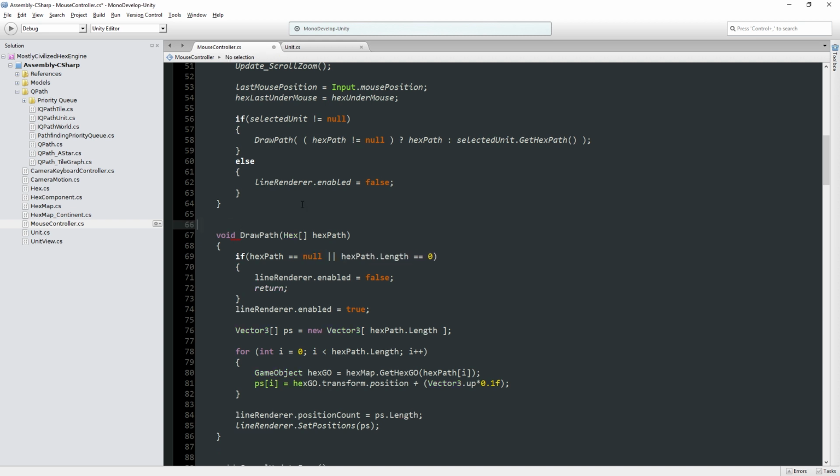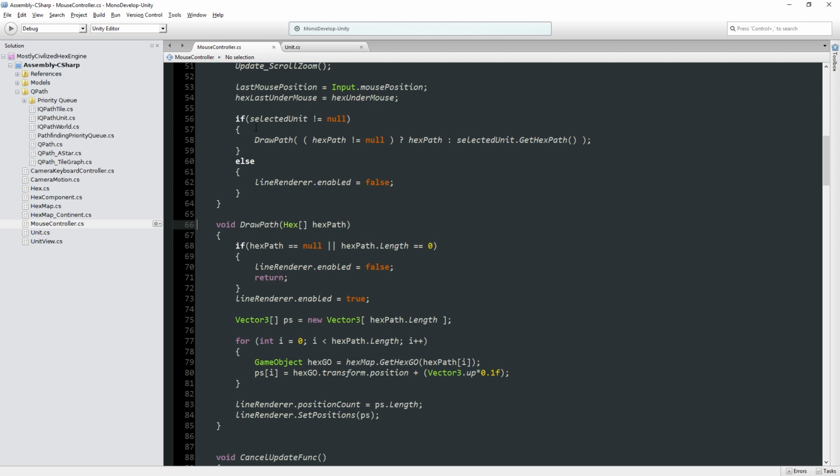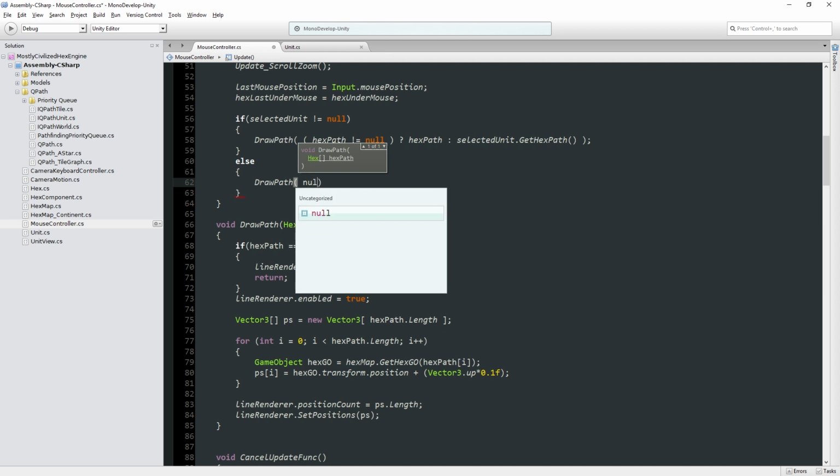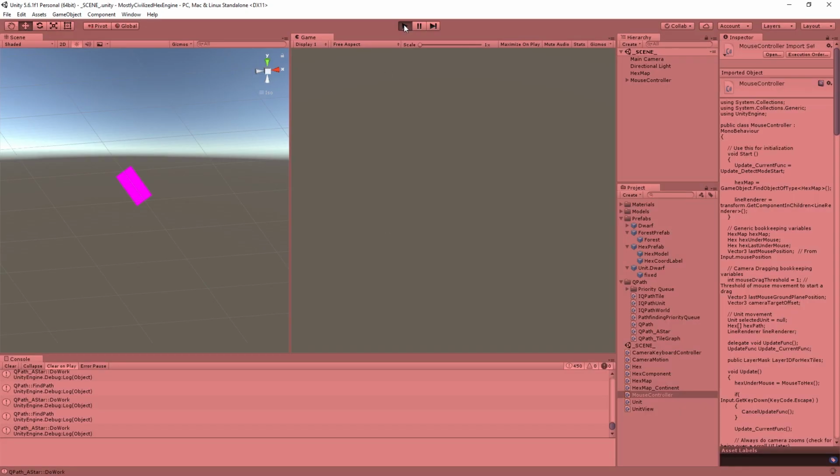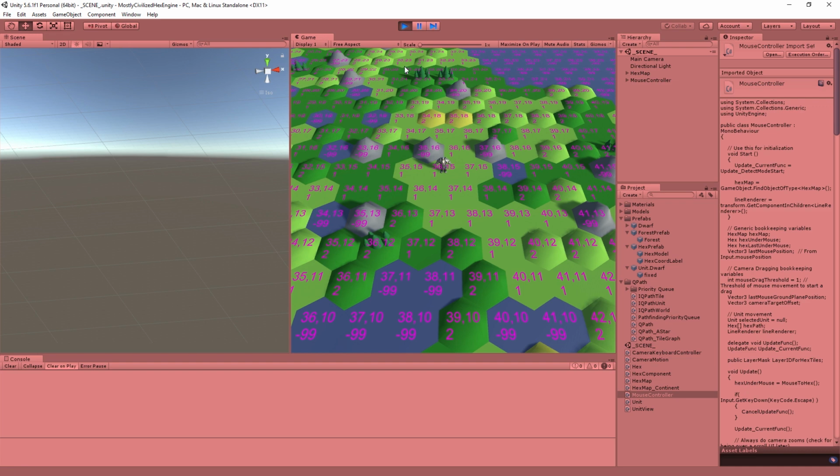I was going to make a function called like clear path or erase path or cancel path, but otherwise, if we just call draw path with a null, just like clear the path display, that's probably fine. Because that'll just turn off the render and end that. So if there's no selected unit, we're not drawing a path. All right, I think that's pretty clean-ish. That's fine. So we select the unit.